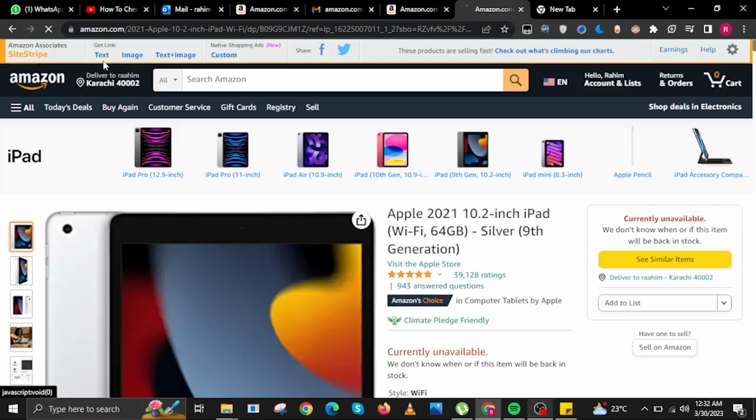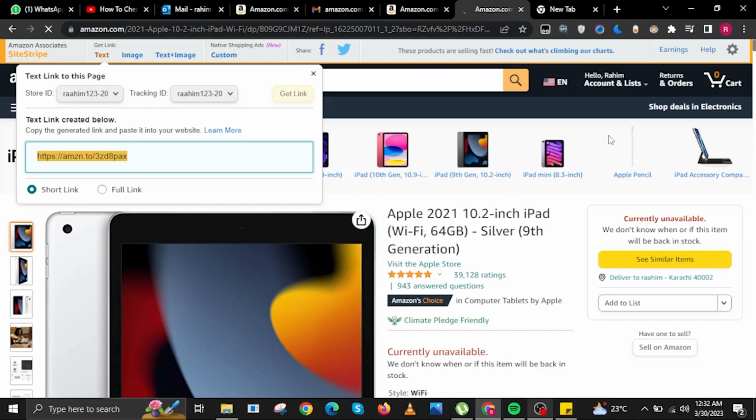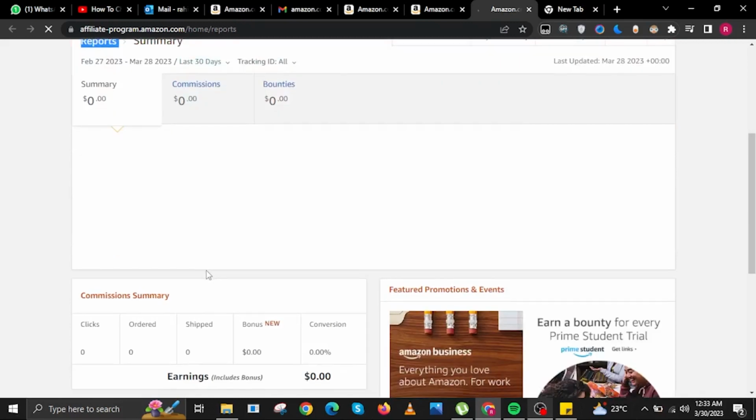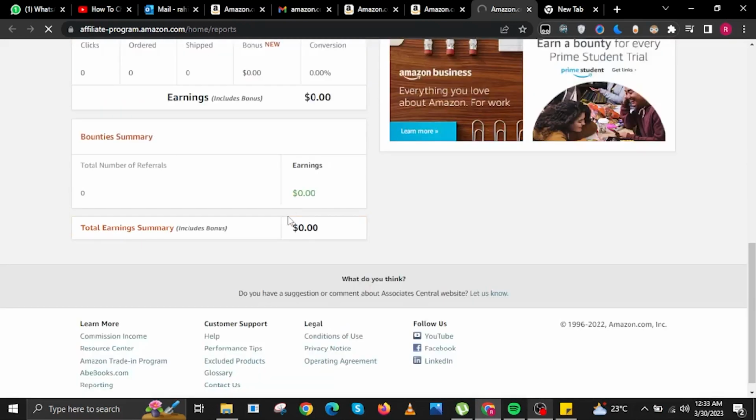Then in here, select Get Link, then tap on Text. In here, copy the short link. Once done, open affiliate-program.amazon.com. Then in here, you can see your affiliate balance and your total earnings summary.